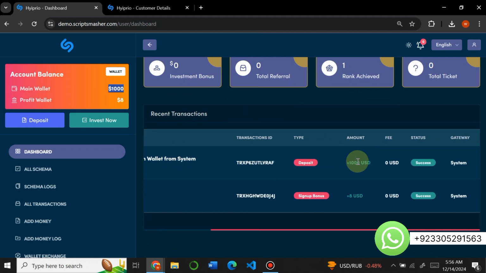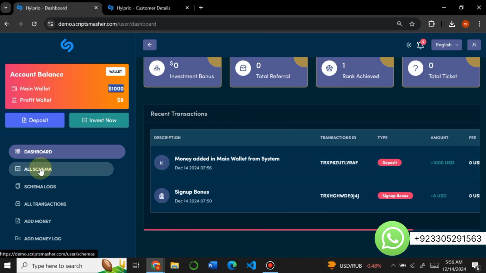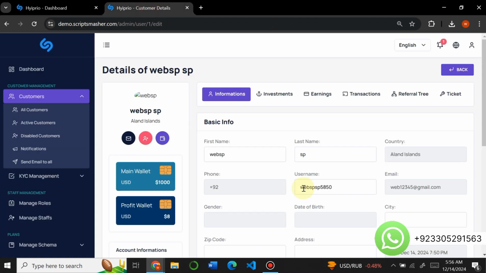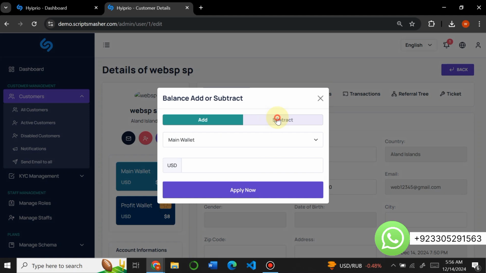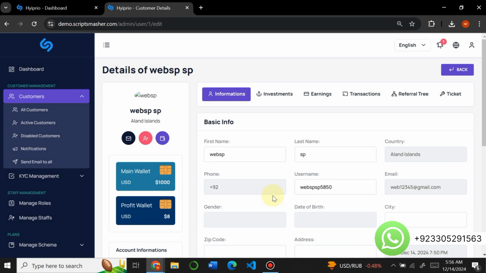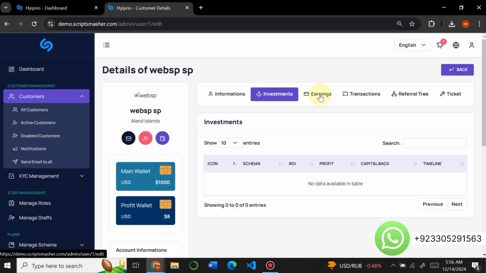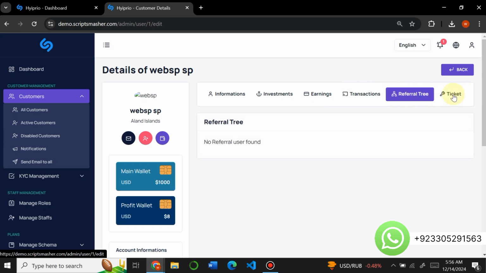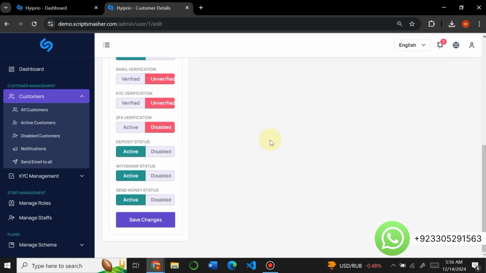So here you can see in transactions, this is the $1,000 transaction over here. So admin can add balance or subtract balance from a user account. Here we can subtract as well. Similarly, admin can view their investments, earnings, and transactions. Admin can see referral trees and answer support tickets from the ticket option. So everything is controllable from here.